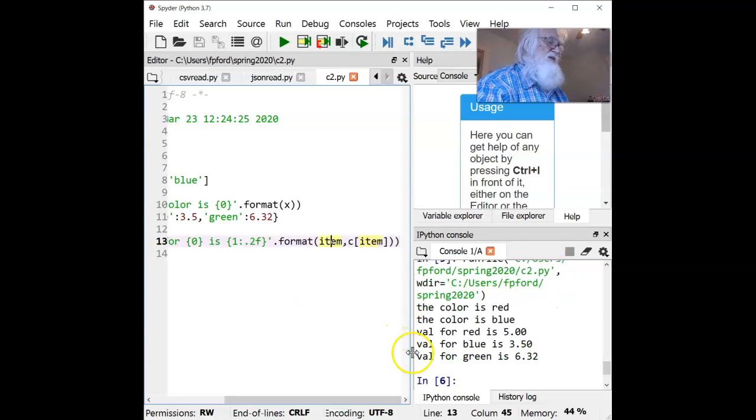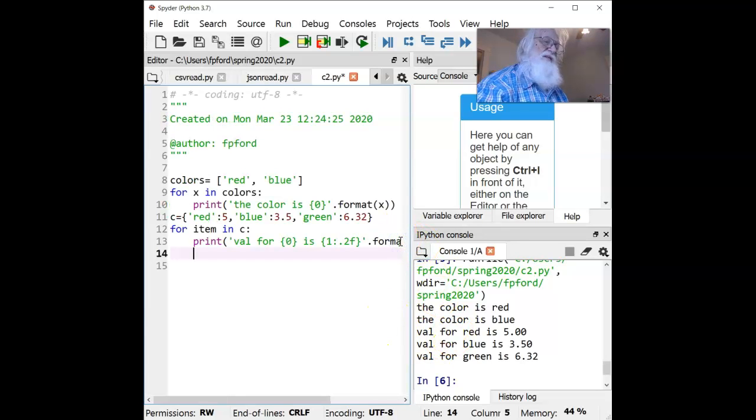Let's see. Yep. You'll notice these were the 2 from the previous. This says val for, I substitute red, is 5.00. Val for blue is 3.50. And val for green is 6.32. So that's basically a simple example of format, how we manage format.